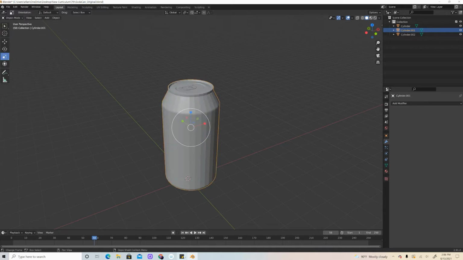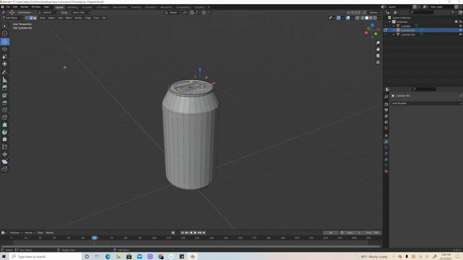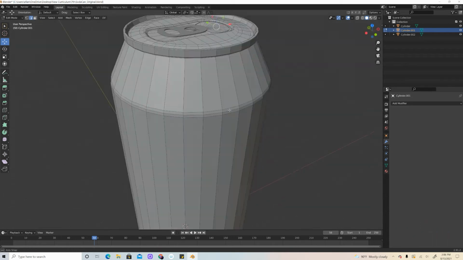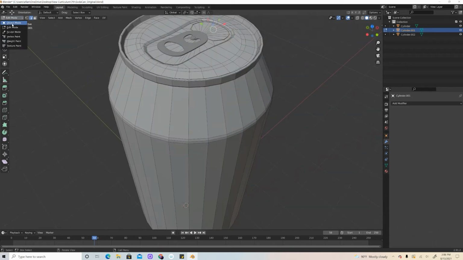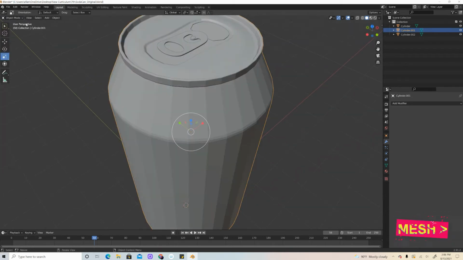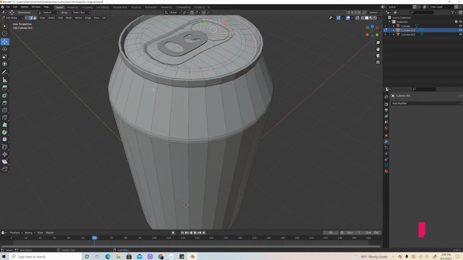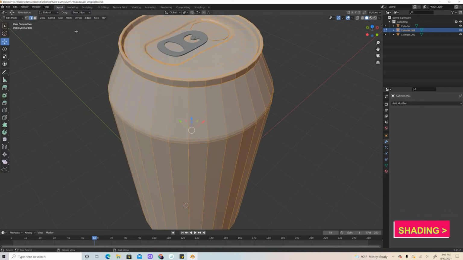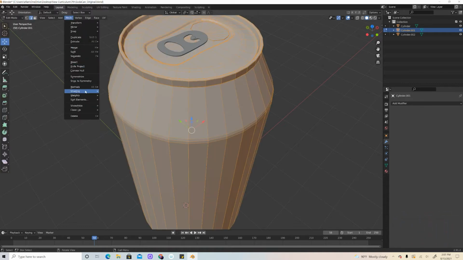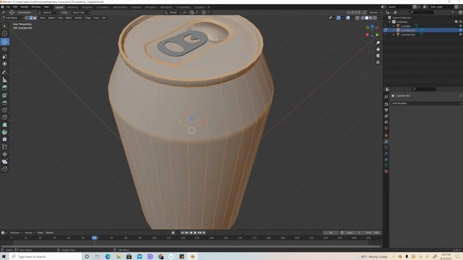You might notice that the soda can is not smooth yet. That's okay. We're going to fix that by making sure we're in edit mode. We press A to select everything. That's going to turn your can orange. And then we're going to go to mesh up on the top. So in edit mode, A, go up to mesh, go down to shading, and then we're going to go over to smooth faces. And that's going to smooth our can and make it look a lot better.